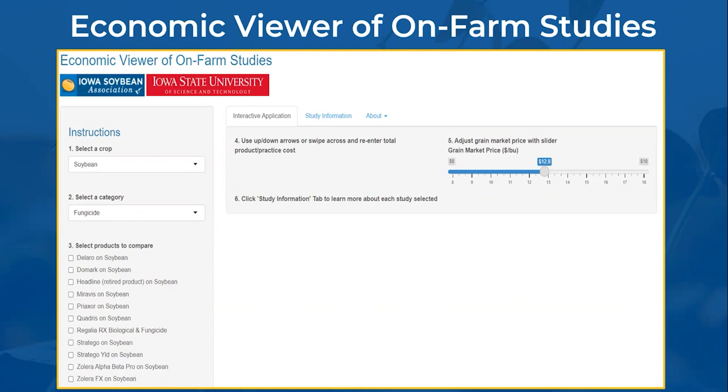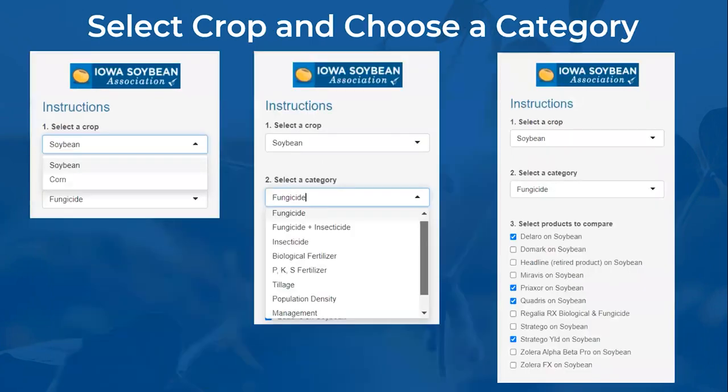And this is what the landing page looks like. And we will do a walkthrough of the features and then also some examples based on our selections. So first we'll go through how to select the trials you want to look at. This allows you to select a crop, whether you want to look at soybean or corn trials, then select a category of study. In this case, we selected the fungicide category on soybeans.